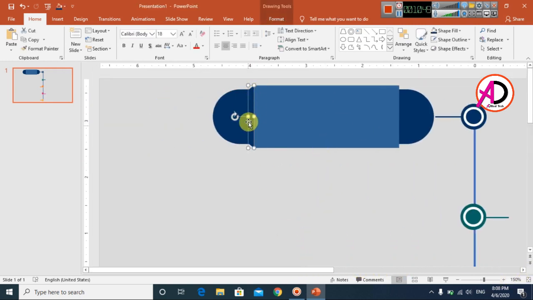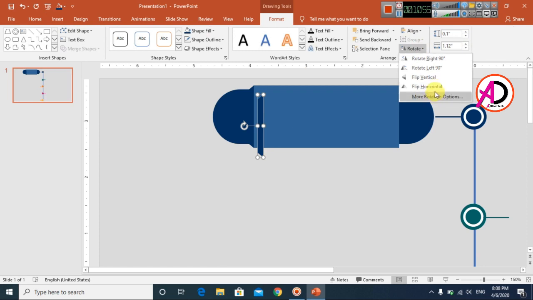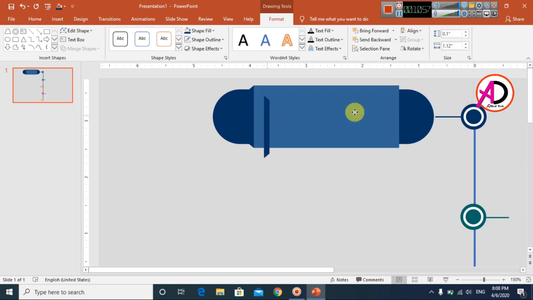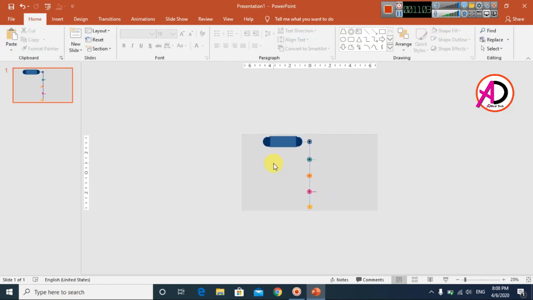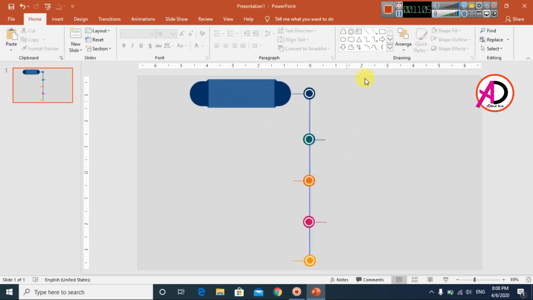Then I select this shape, press Ctrl D, go to Format, click Rotate, and rotate it here, something like this. You can see here. Then our little design is ready for now.